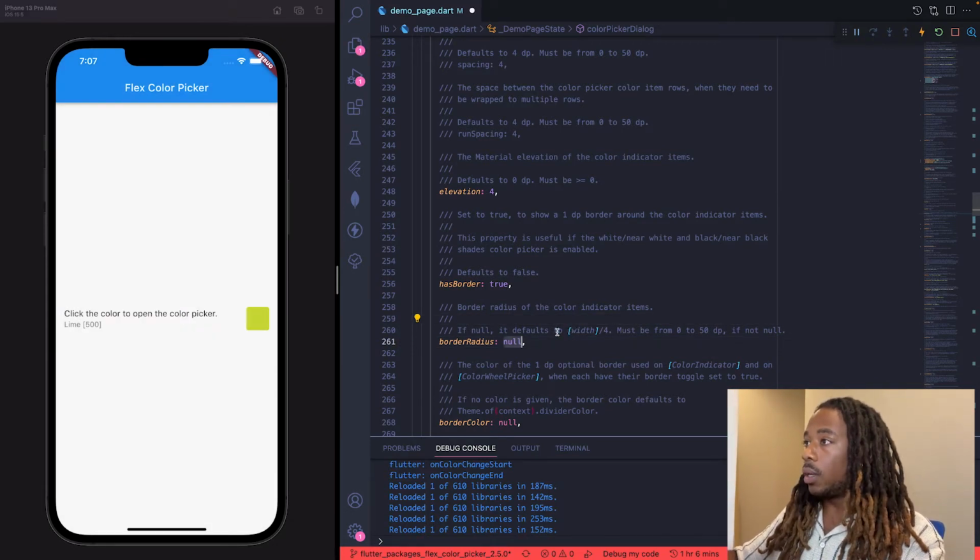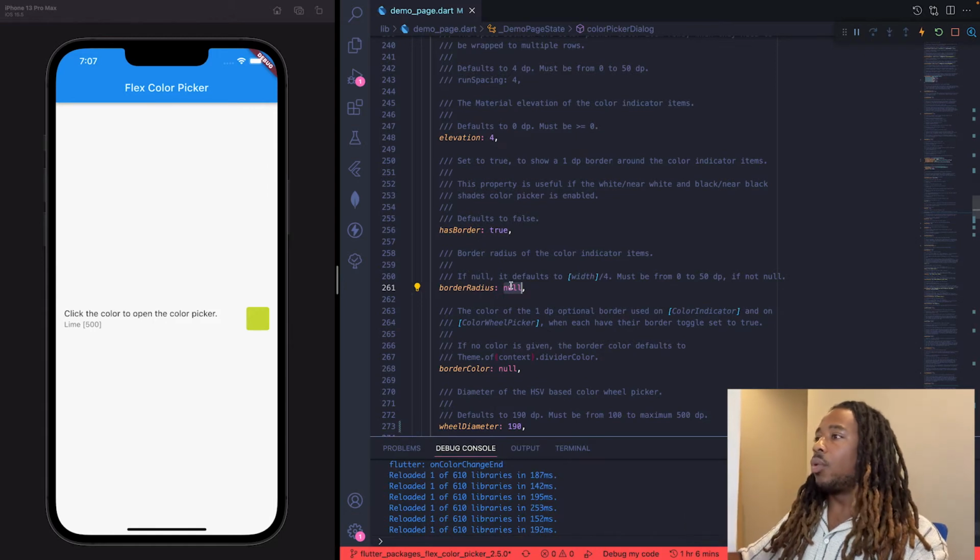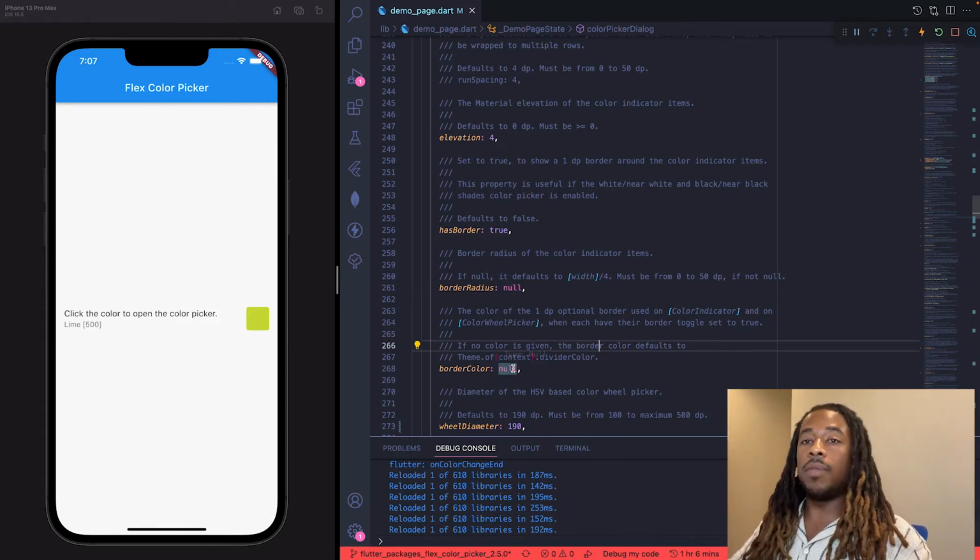The border color, this is going to be the color of that border, all right?